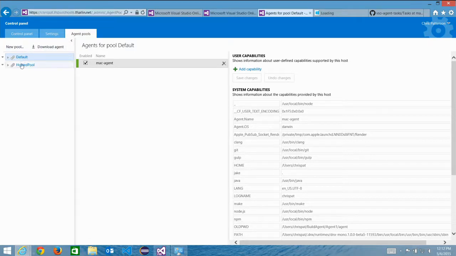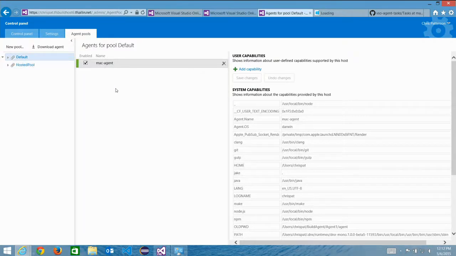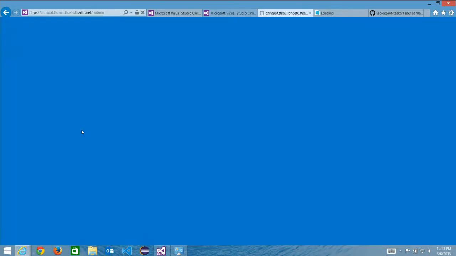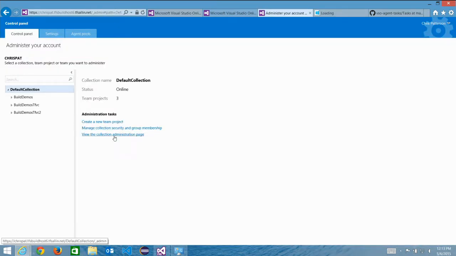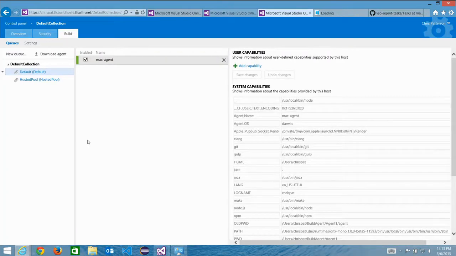I'm on the Agent Pools tab. And I actually have two pools listed here. I have my hosted pool, and I've got the default pool, which I happen to have one Mac agent in at the moment. But these pools are shareable across collections within the system, but they're not automatically shared with all collections. So if I go down one level and look at the collection administration page, I see this build tab here. Now I'm in my default collection, and I see that I actually have given access to both, but I see the queues within this collection that point at the pools up on the server.